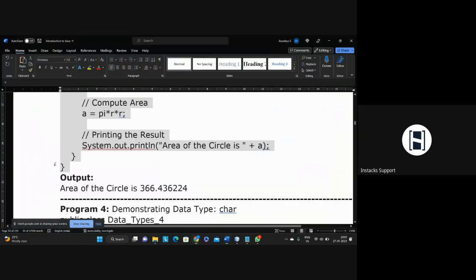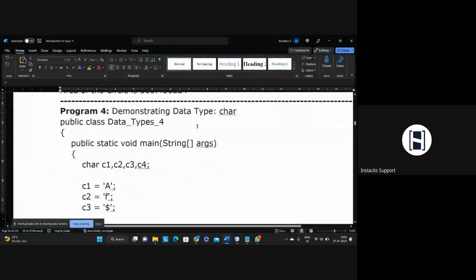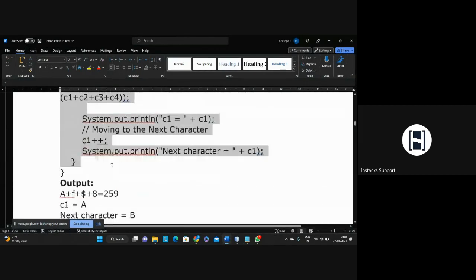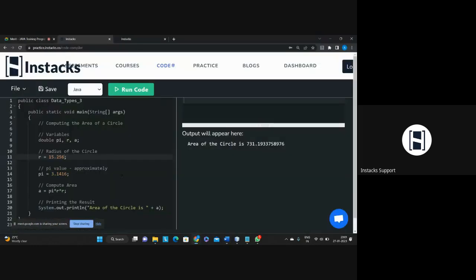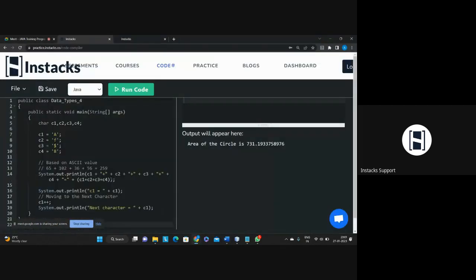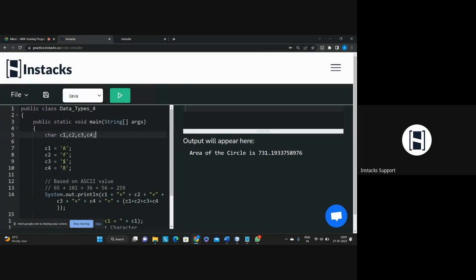Right, now coming to the other data types, I want to show you one, the char. Char, a very, very useful data type for us. Now, let us try to understand how the char data type works. First thing, I am creating the variables like this. I am saying char C1, C2, C3, C4. Four variables I am creating. You remember this I told you? You can create multiple variables in a single statement, but all the variables will be of the same data type. So here C1, C2, C3, C4, all are char data type.